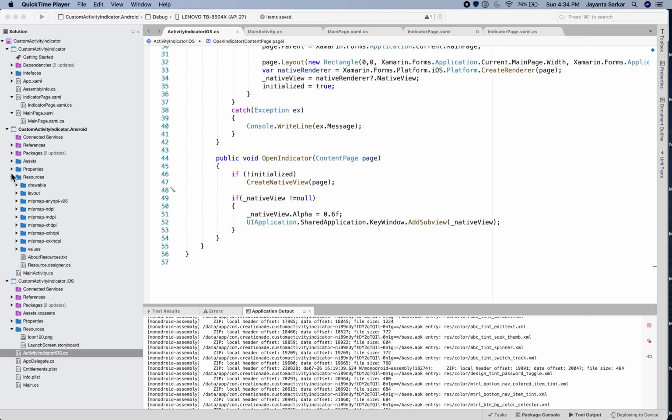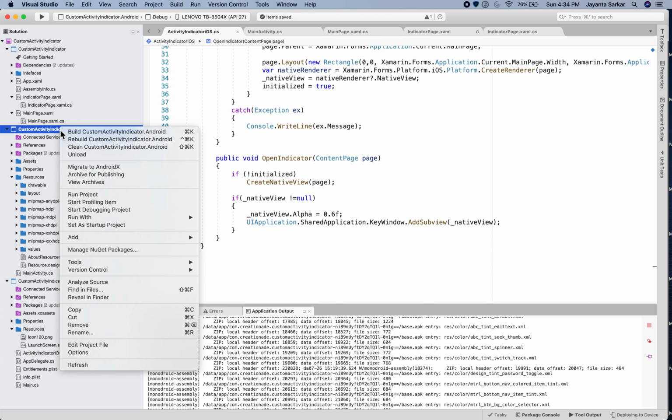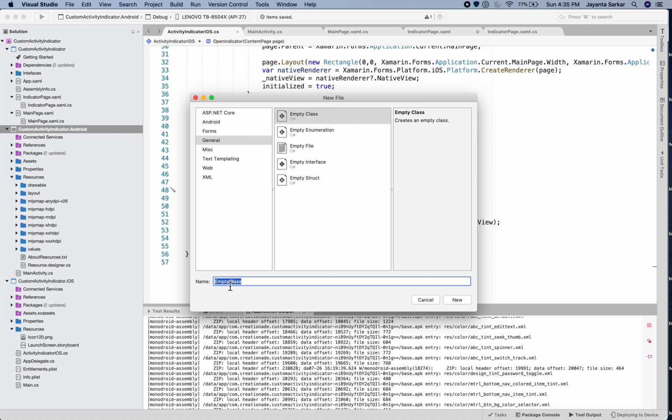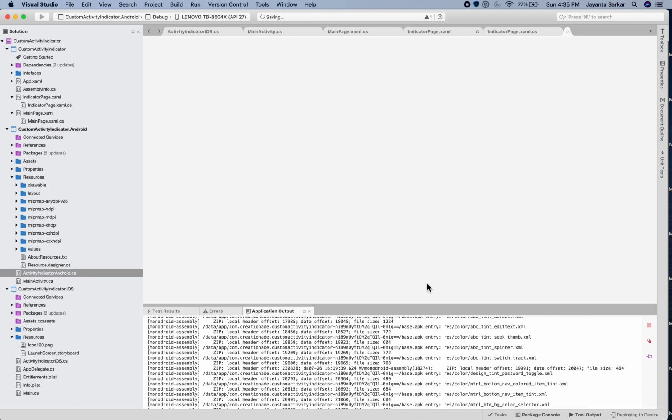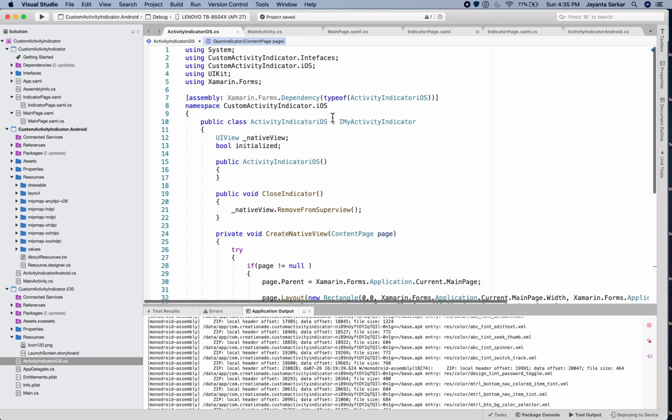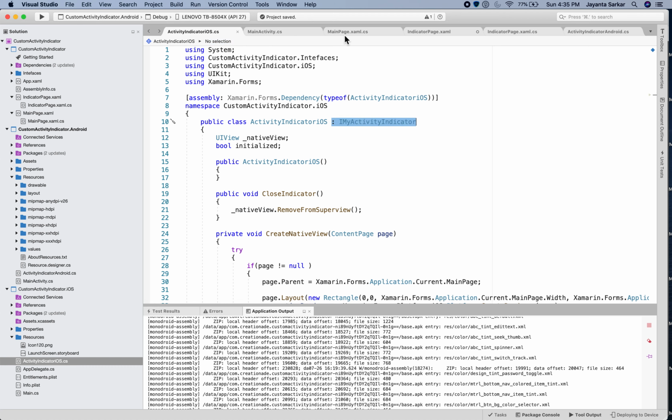So what I'm going to do is add the platform specific render class. I'm going to add a new class, and I can give it the name activity indicator Android class. Add it. And in the same way, the interface we are going to implement over there.